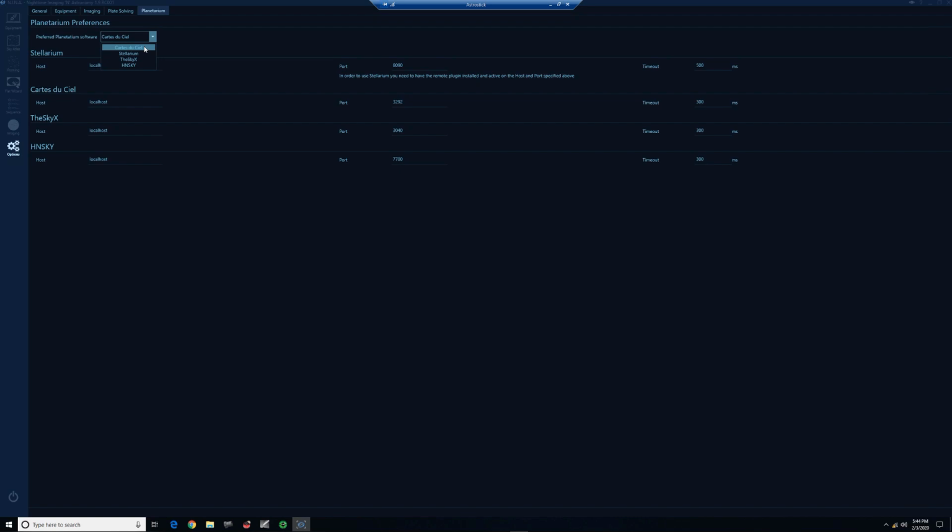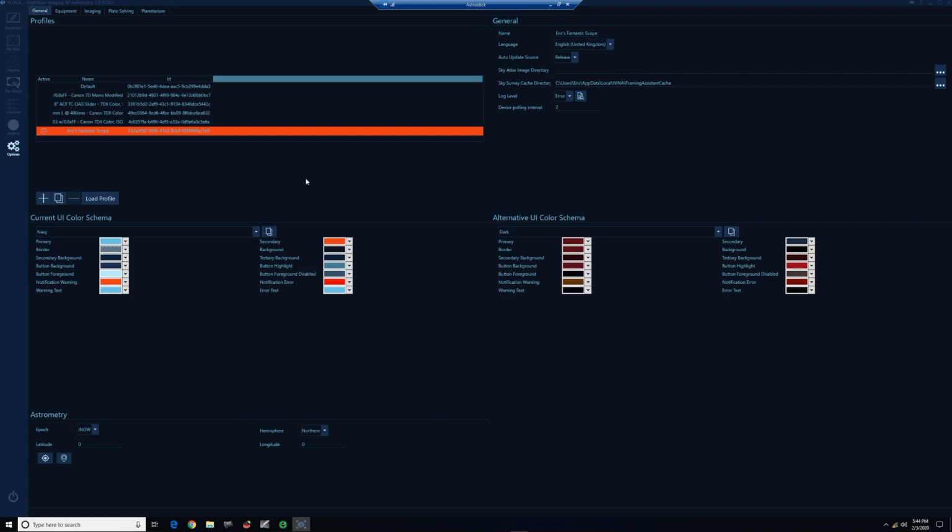Stellarium is another popular one, but I know some folks have issues with getting EQMOD set up so that it works well with your scope, and they just switch over to using CDC instead. If you've got the SkyX or something else, you can use that as well. Now, when you pick that, it will ask you if it's hosted over a network. Otherwise, you just kind of leave it alone. If it's on the same computer, you don't need to change anything here. So that's the basic setup.